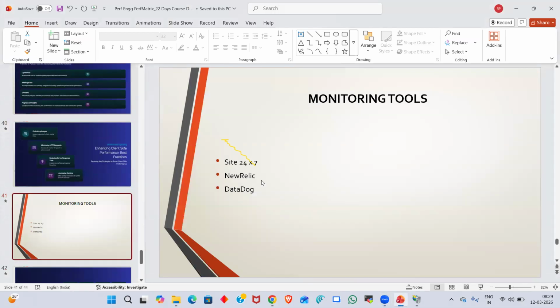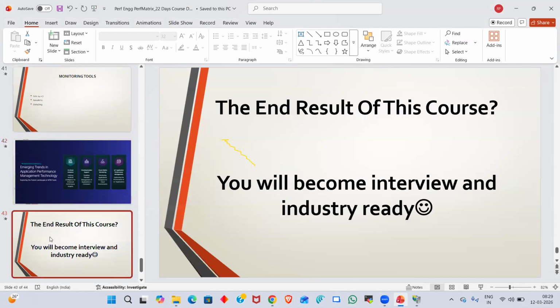By the end of this program, these are the tools that we are going to cover. If you ask me what is the end result of this course, by the end of this program, you will be able to diagnose all the performance problems across the entire system stack, be it front end, application, operating system or the database. You will gain that ability to troubleshoot real performance problems. And the main agenda is to make you interview and industry ready.